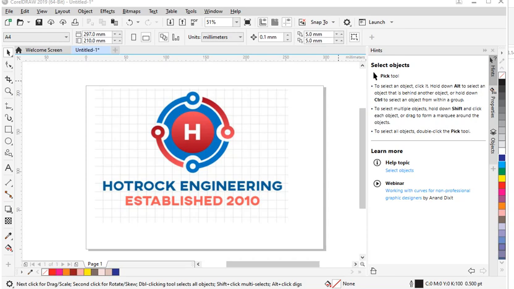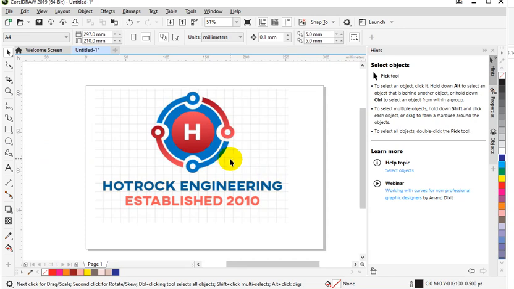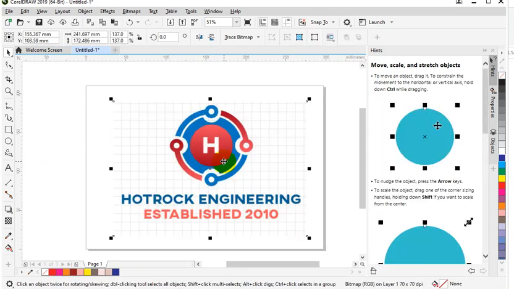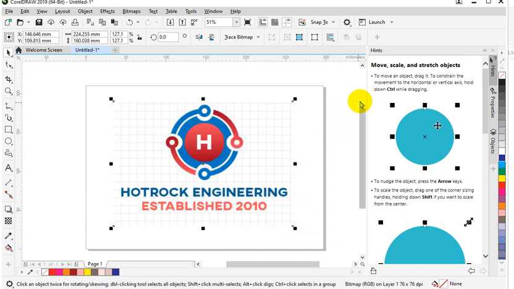As you open Corel, drag and drop any logo that you like, or you can import it using the file menu. Just go on file, import, then choose the logo that you want to work on. As for me, I'm going to be working on this logo, Hot Rock Engineering, established since 2010. There are several ways of redesigning this logo, but today we'll explore most of the options.